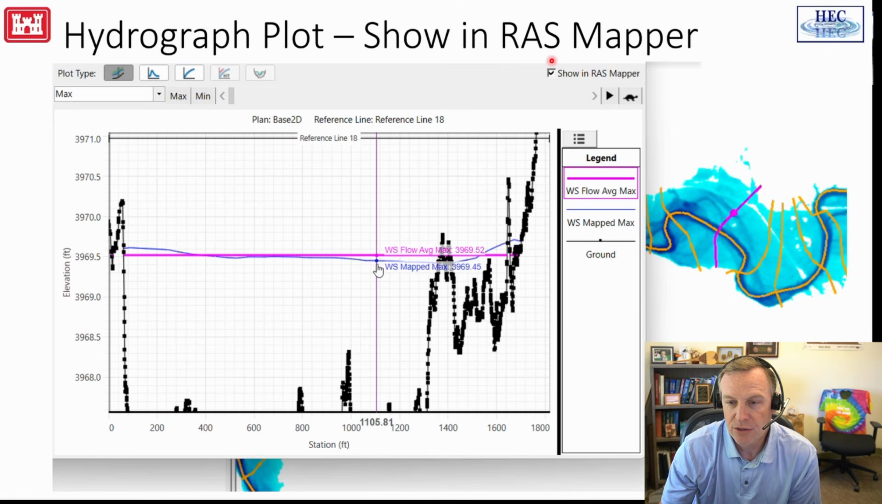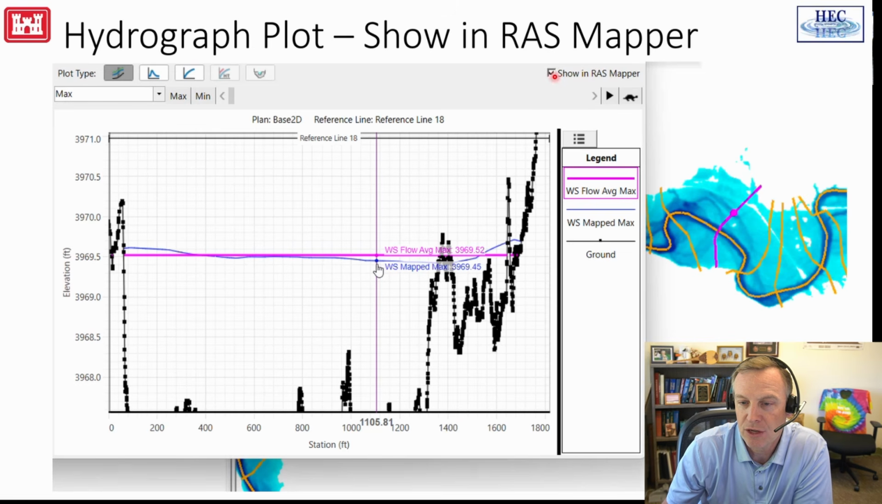We added a little checkbox to the plot so you can see what structure or reference line that you're actually working with. And so once you have that turned on, you can look in RAS Mapper and it will highlight in magenta what you're working on. And you'll also notice as you use the mouse to go over the water surface profile, in this case, it'll show you a little magenta dot on the line that shows you where you are. So here you can see the water surface that we're looking at right here in the interface is shown over in RAS Mapper as well.